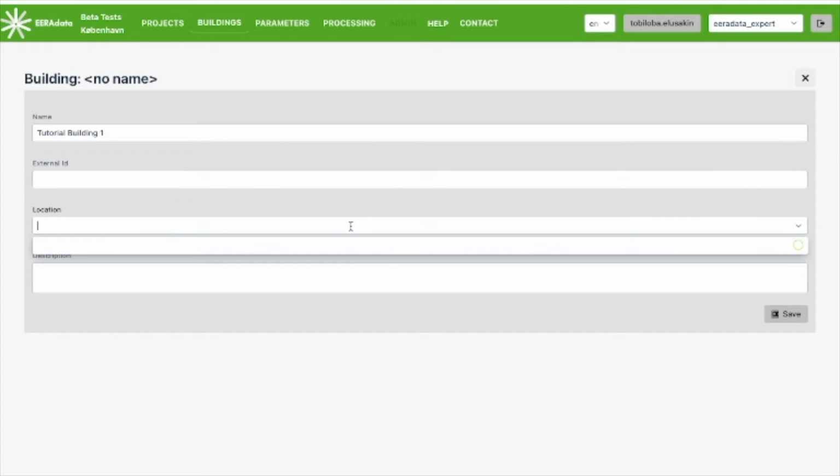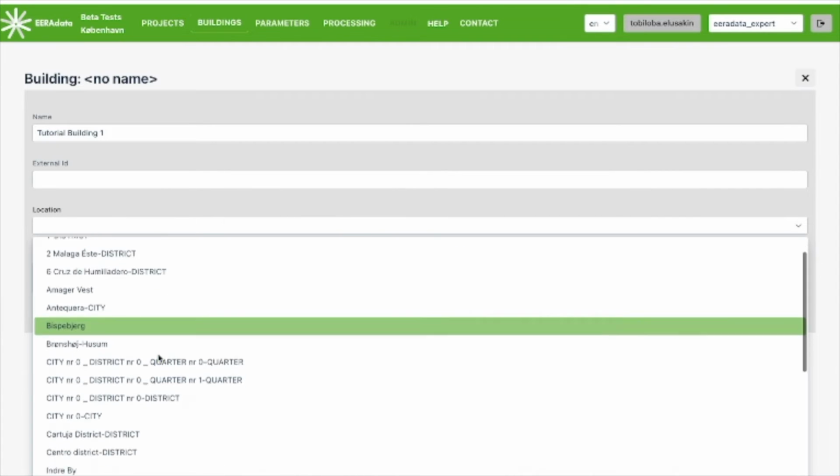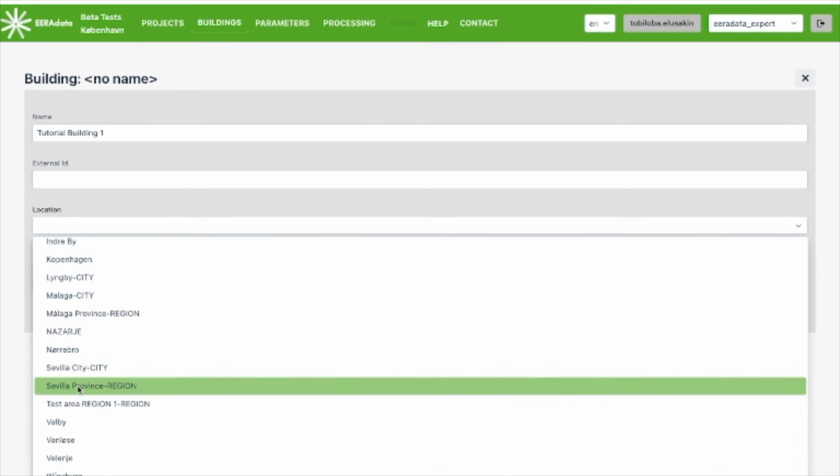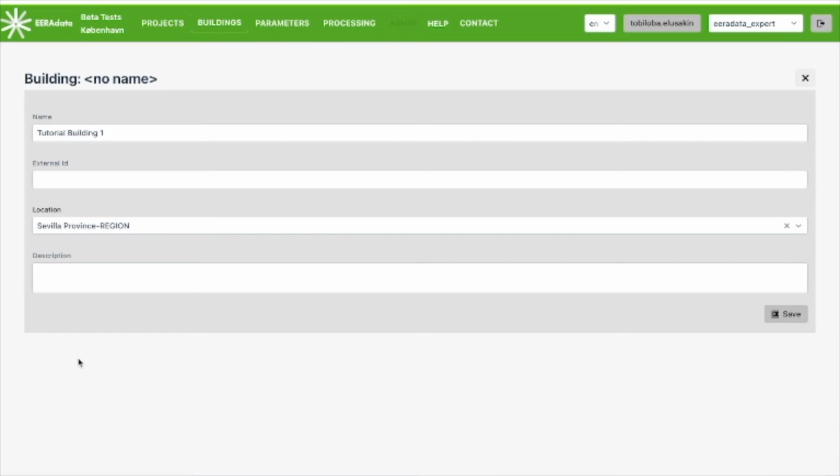give it a location, and select this location from the drop-down menu. For example, we can select Sevilla province, and we can add whatever description we want. Building 1 tutorial, and then save it.